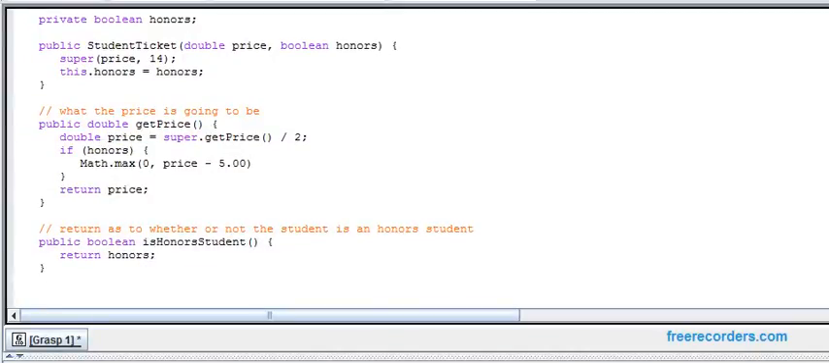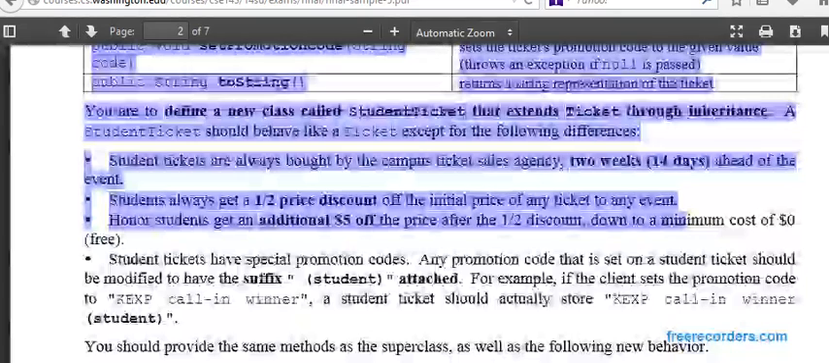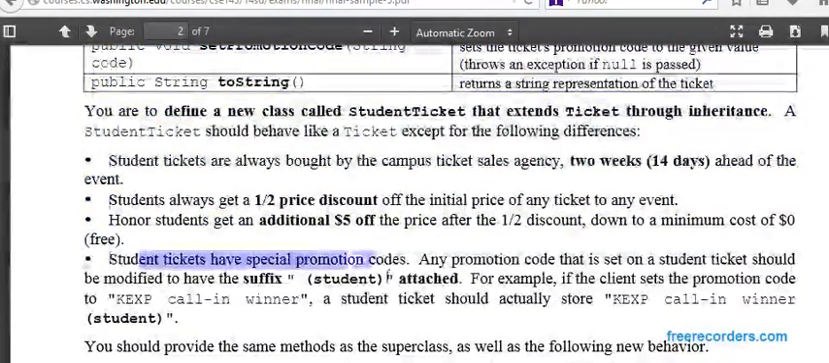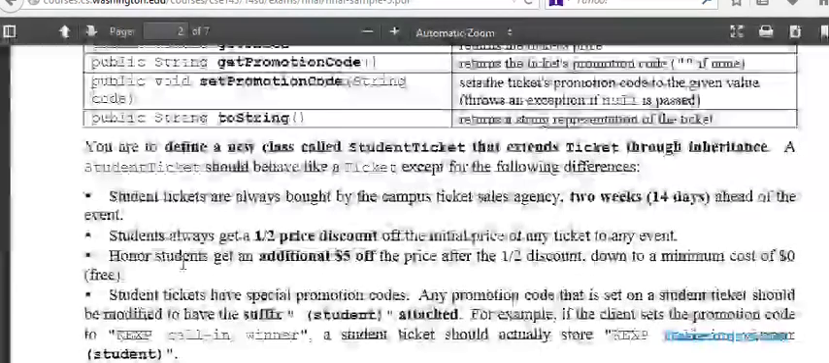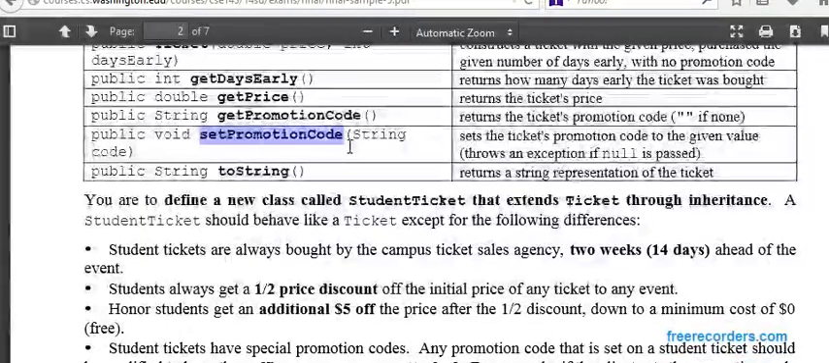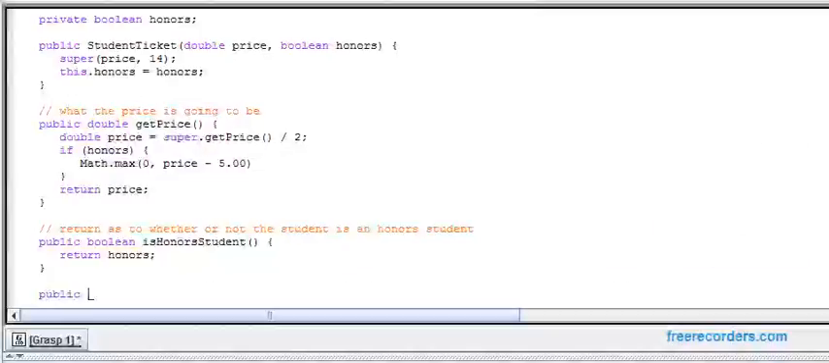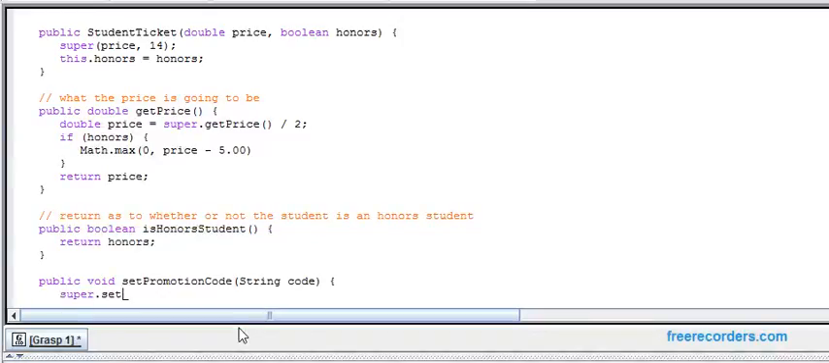Let's check to see for a couple more methods. I believe there were some. Okay. Students get promotional codes. Because we know that we need to deal with this, we should probably start setting up a method to get the promotional codes. So it's going to be public. Let's see if we have a super constructor of promotional codes. Yeah, there we go. It's going to be of type void, set promotion code. It's going to take in a string code just like its super. We're going to call upon the super's set promotion method to make our life a lot easier here.